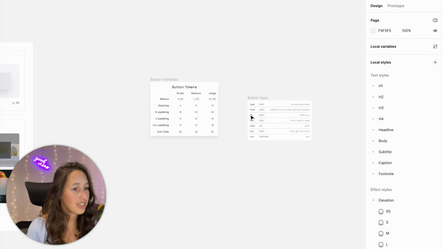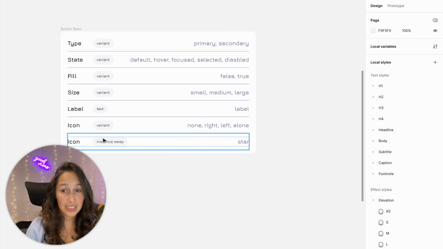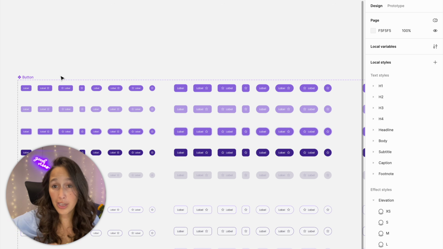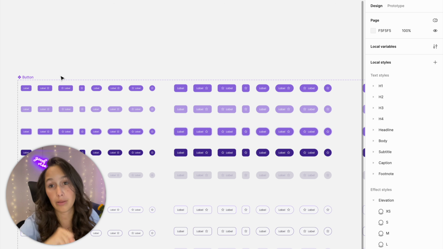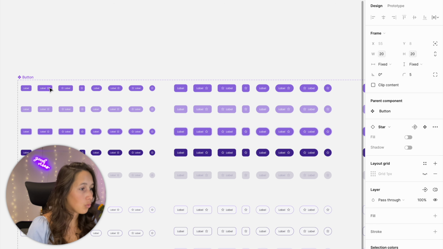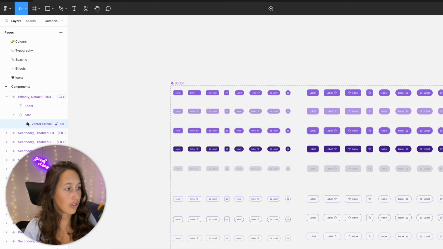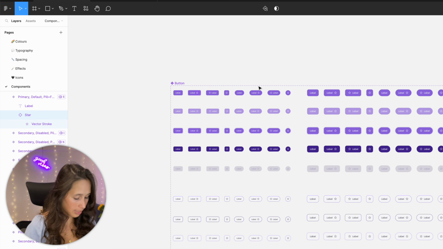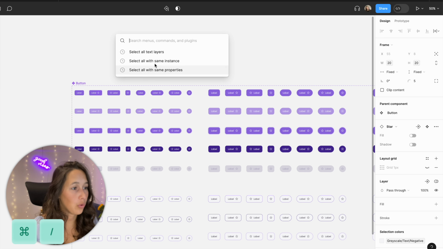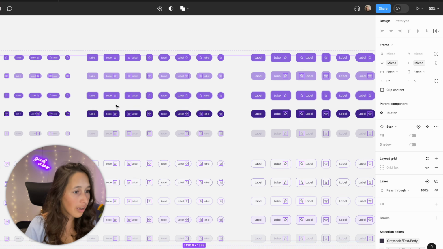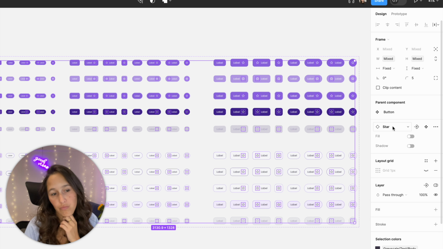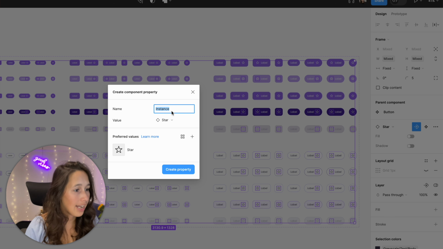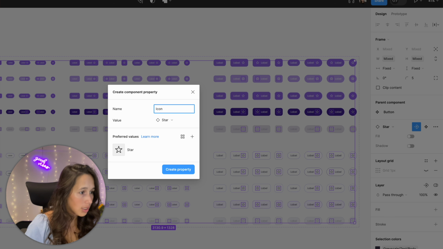The other one, let's just see where it was. Yeah, and then the last one is the instance swap. So in order to do that, I'll do it the other way. You can either create the component property and then assign it, or you can create the component property on the actual element. So I'll do it that way. I'll select one of the stars, make sure that you're selecting the instance and not the vector inside of it. So select the instance, Command and slash, and then select all with same instance. So it will select all of my stars. And then in the design panel, next to the drop down that shows me which instance I'm using, I have the component properties button. I'll select that and say I want to call this icon.